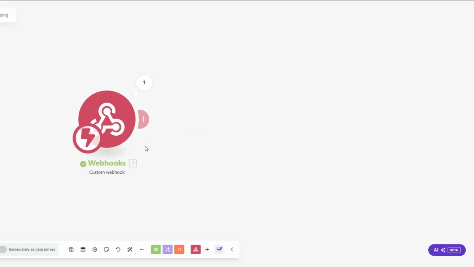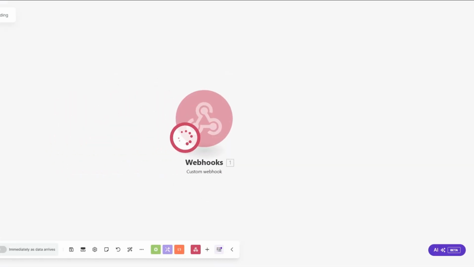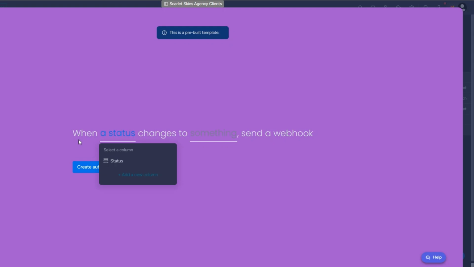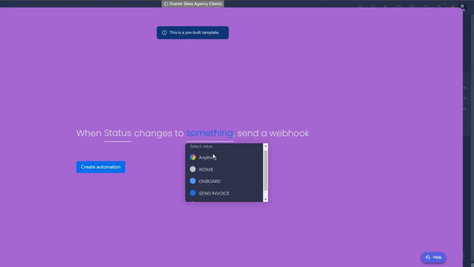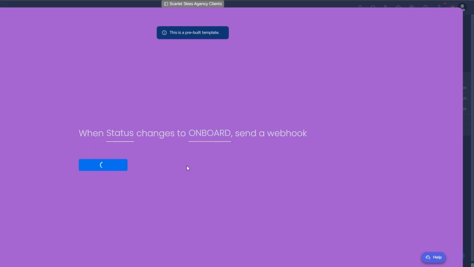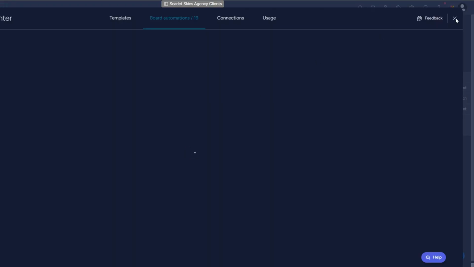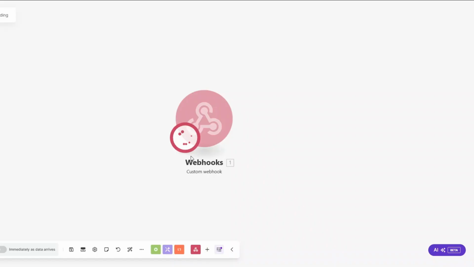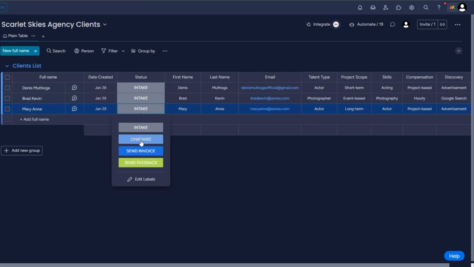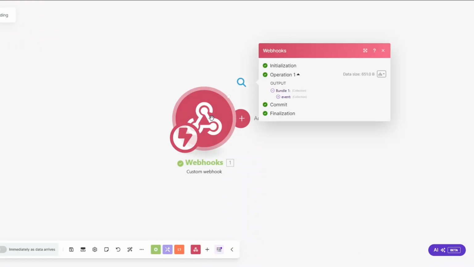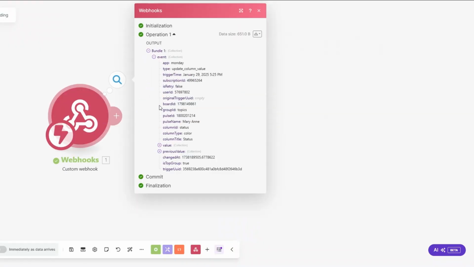Here, I'll delete our webhook response, then run our webhook to test it. And then here, we'll need to set it up first. So I'd like to send our webhook when the status of one of our clients changes on board. Then I'll click on create automation. Now to test if it works, I'll change the status of one of our clients to onboard. You can see that it ran successfully. And here we got the specific client host status we just changed.